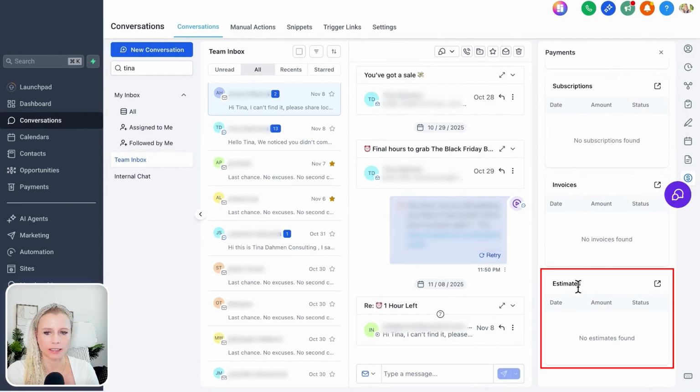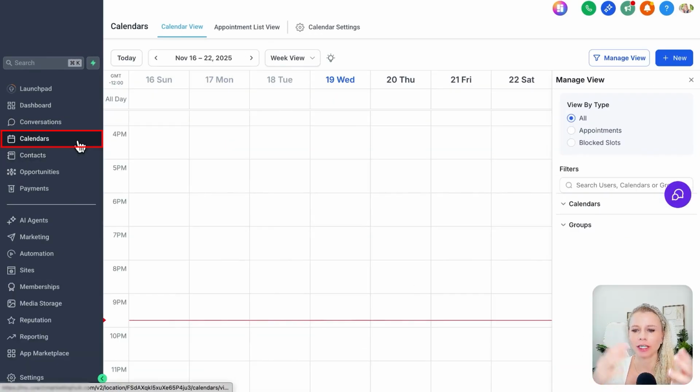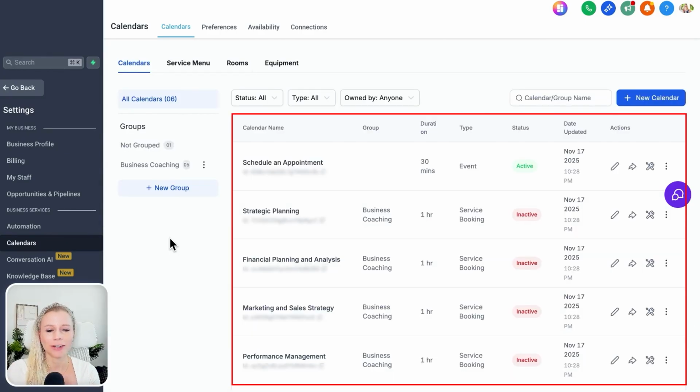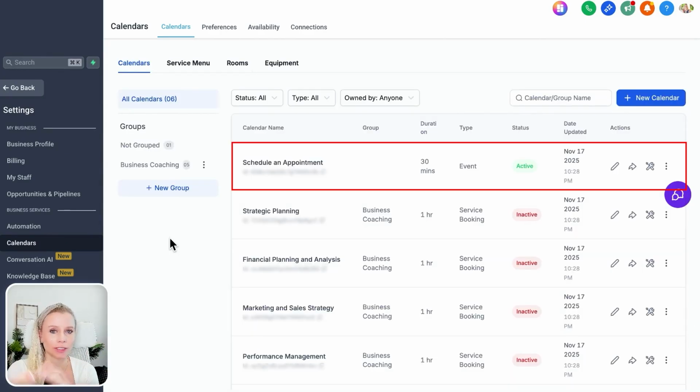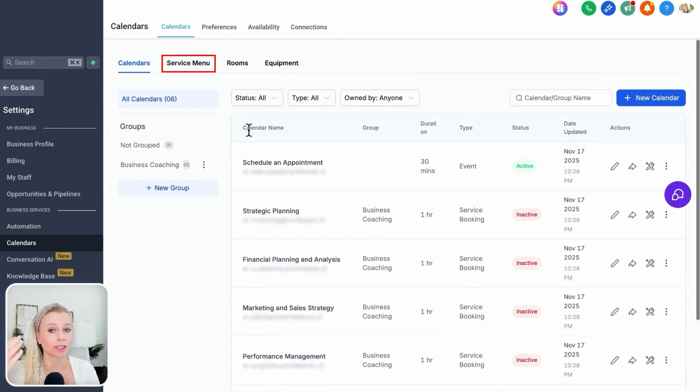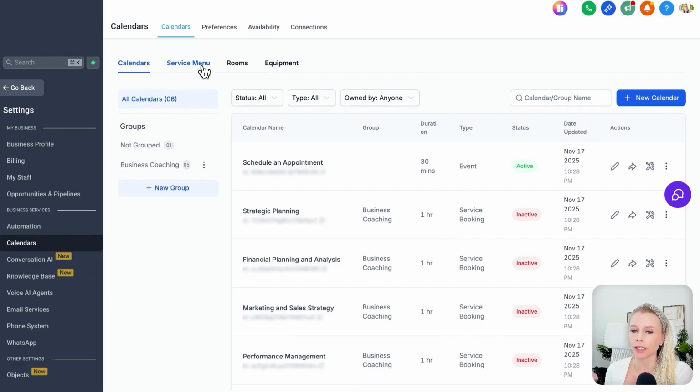Next up, we have calendars. So you can connect your Google Calendar, iCal, and even Outlook Calendar so they speak to each other and people can't double book you. If you click on calendar settings, you can see you can create many different calendars, for example, to just simply schedule appointments. For financial planning, you can divide it into different departments, but you can also create a service menu and you can create rooms and equipment. This comes in really handy if you run a salon, for example, and different equipment is occupied during different times during the day. And that means another person can't book it and you avoid double booking and disappointment.